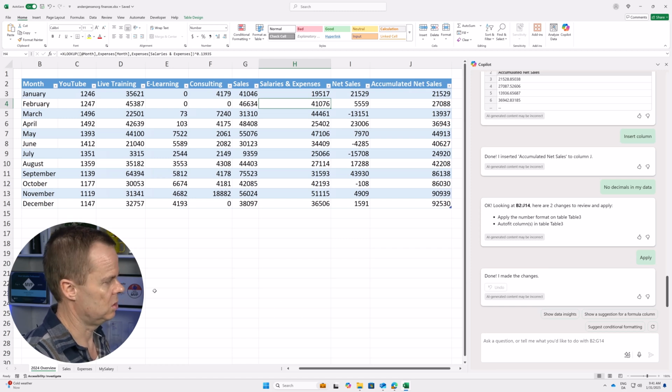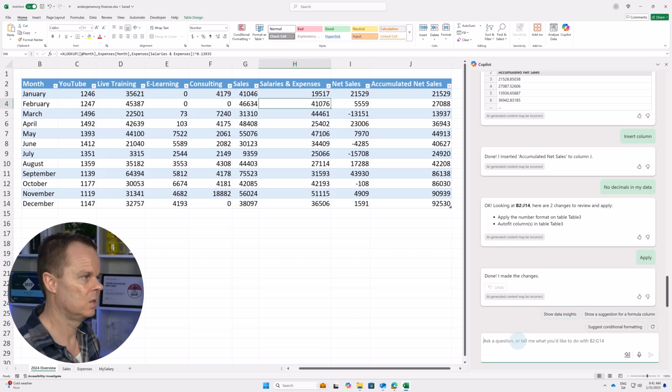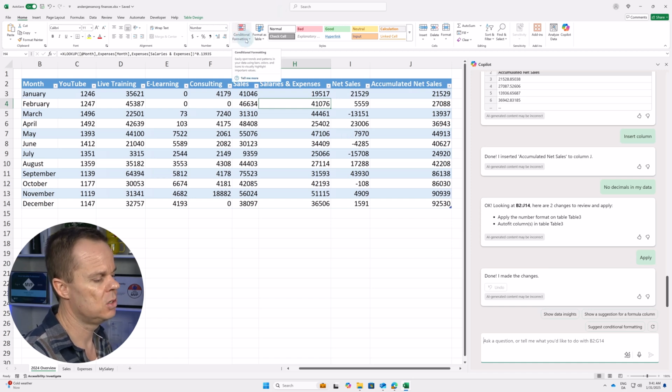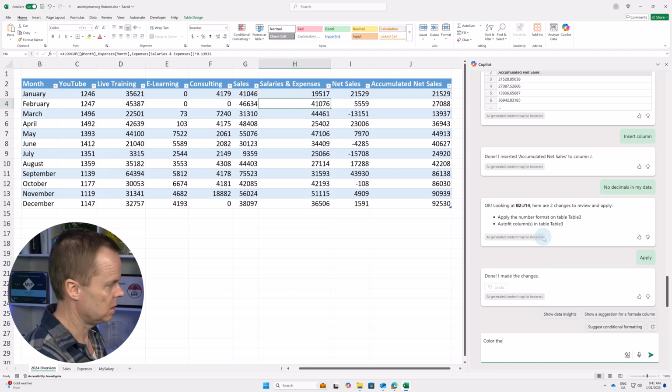Let's do some conditional formatting. Conditional formatting you can find up here in this menu. It's usually where people have a little bit of problem because it's hard to create these rules, but I can do that with Copilot. Here I can say color the cells in the sales column.